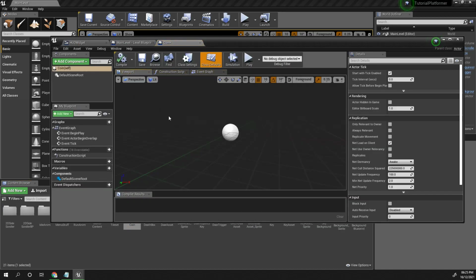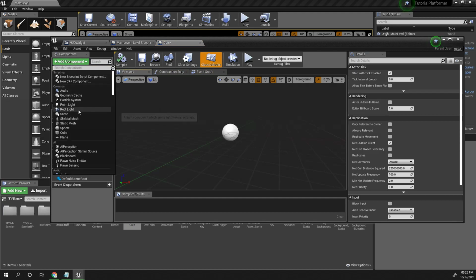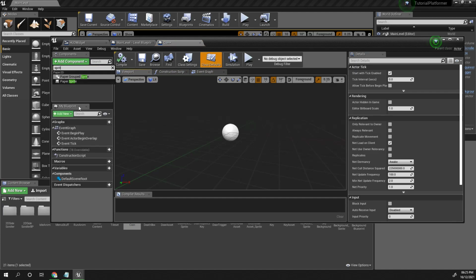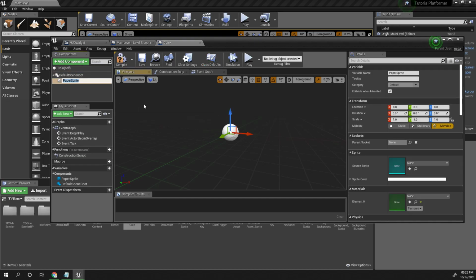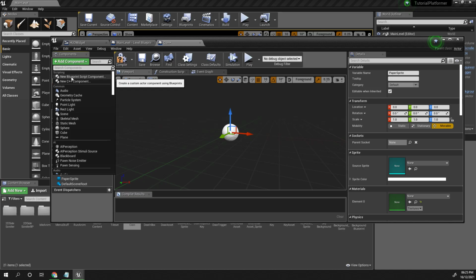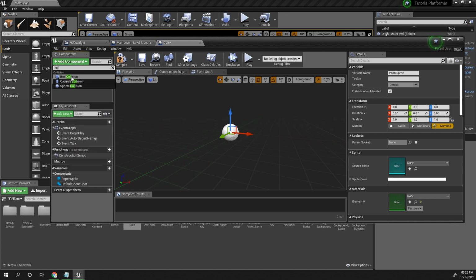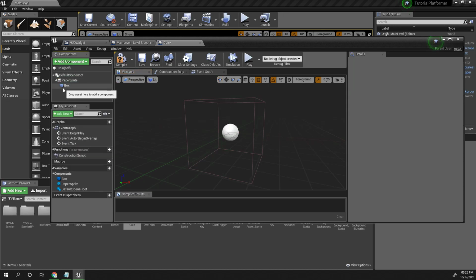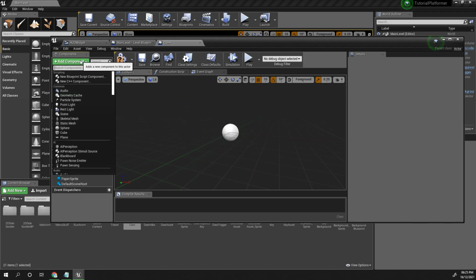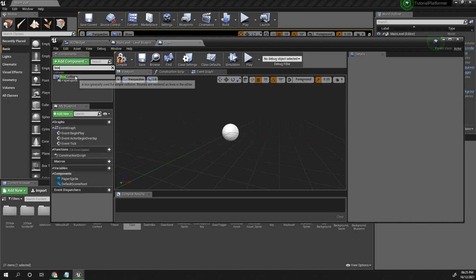We're going to want to have a collision and a sprite. So I'm going to make my sprite, paper sprite here, which will be for our coin. And we'll also have the collider. It's a classic at this point, box collider. Let's make sure that we have it as a box collider. I wasn't sure if I'd done that properly.